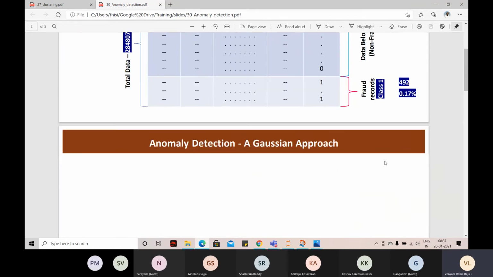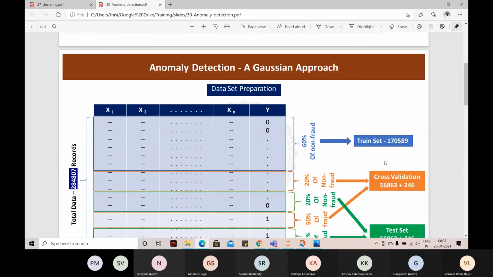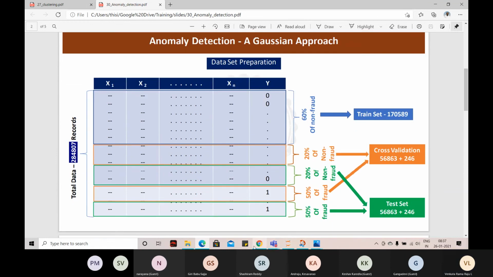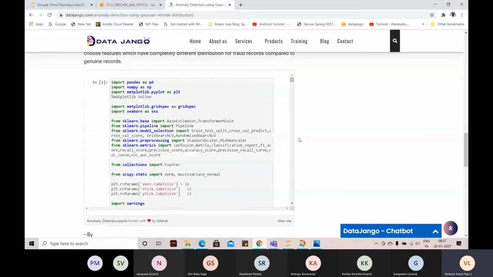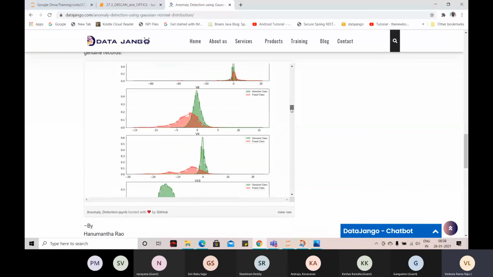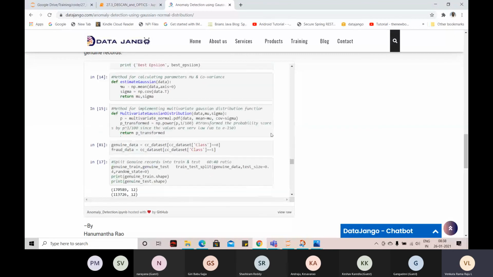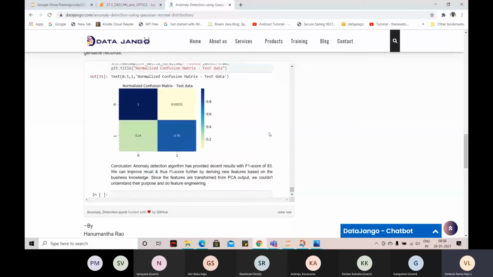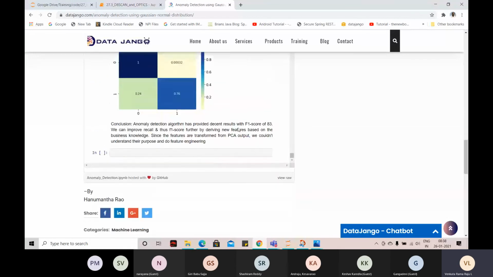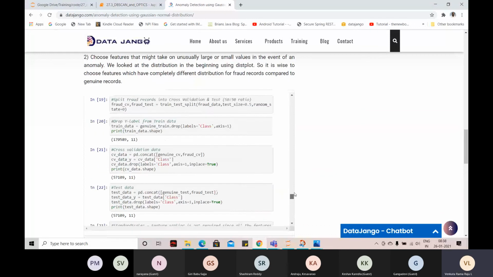Did I answer? Yeah, I'm just trying to understand. So you mean that we need to first apply the classification algorithms? Yes. If you look at this code, this was done by Hanumantrao, one of our old students. He would have tried all the algorithms, random forest, all the algorithms he tried, and they are actually working similarly.